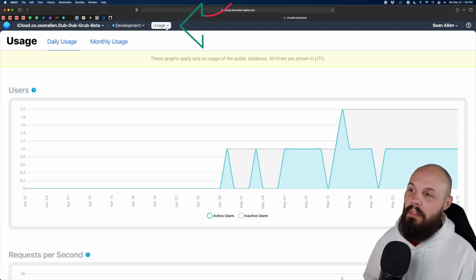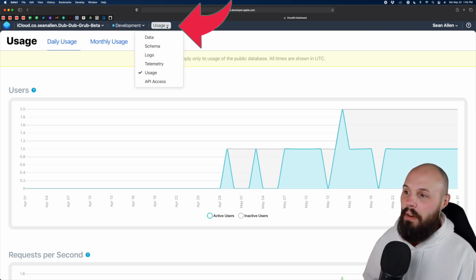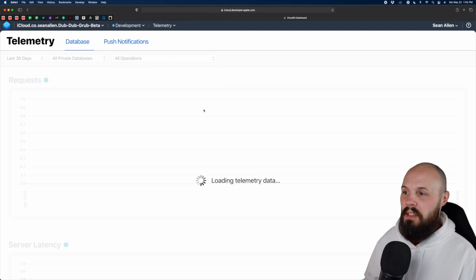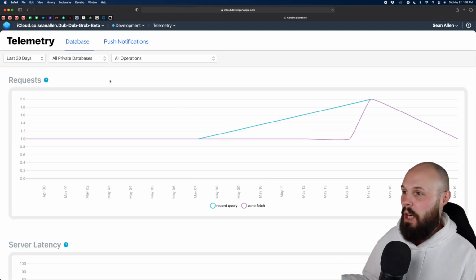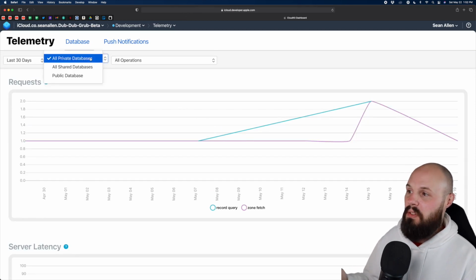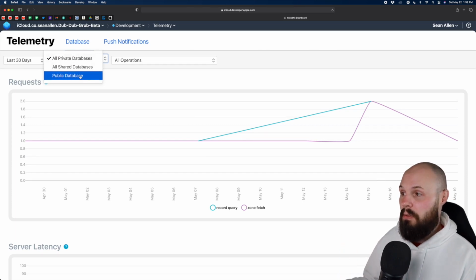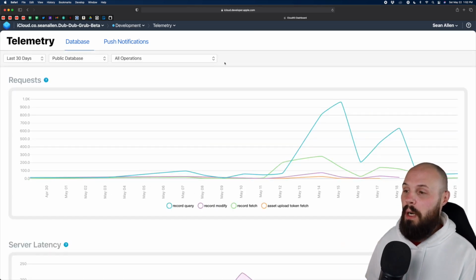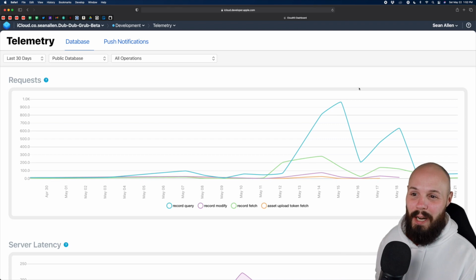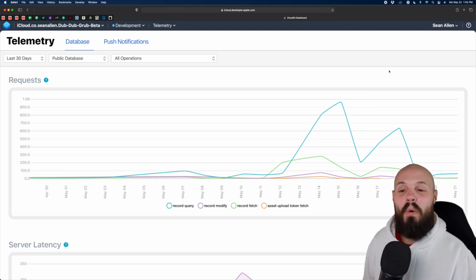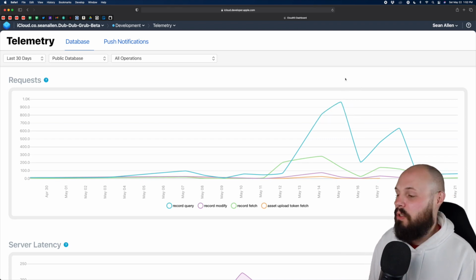And now, a quick way to navigate is this drop down here. So now if I go to telemetry, this is like the performance of your app. So I don't want private databases because remember, dub-dub-grub doesn't use private database, it uses public database. So I'll go to the public database. Now you can see all my operations. So you can see how many requests I got. So you can kind of tell when I released the beta. So you can kind of see how many requests your app is making. So kind of the usage of your app.